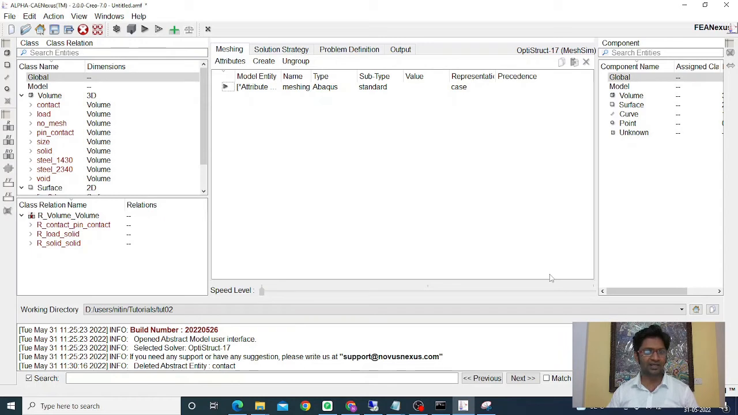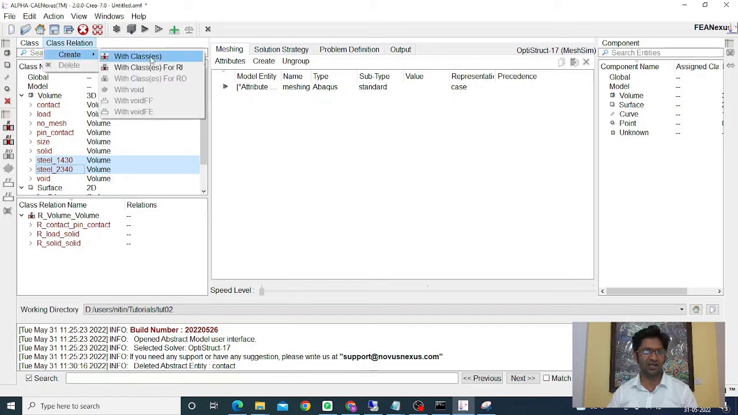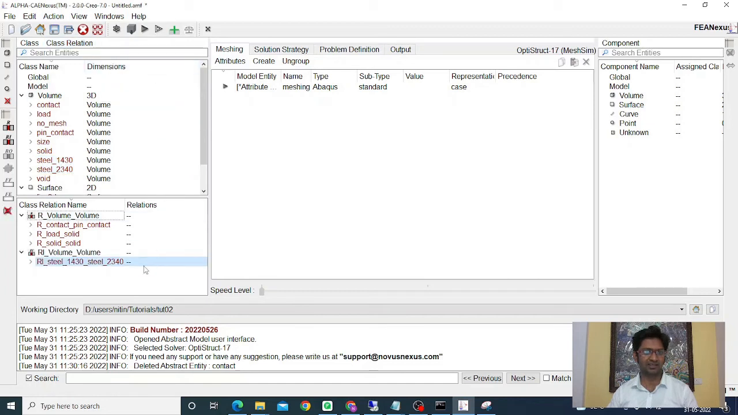Let's now create Ri type of relation. So I'll select two classes here, steel 1430 and steel 2340. Then I'll go here in the class relation. I'll click on create and I'll click here with classes for Ri. So you can see here now this Ri type of relation is created between two volume classes.